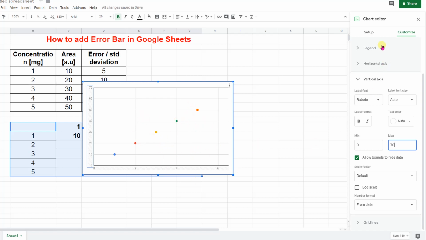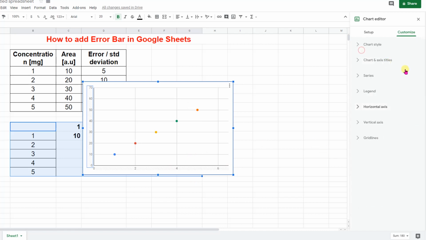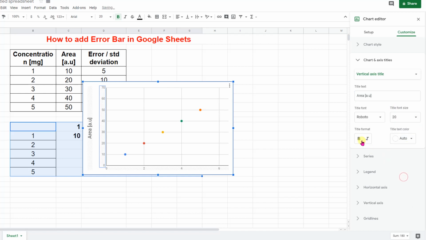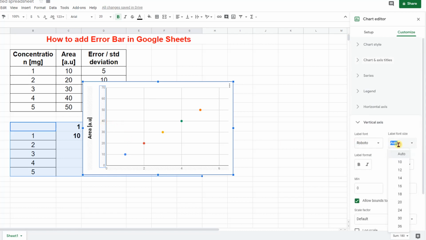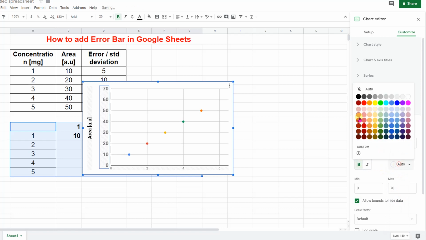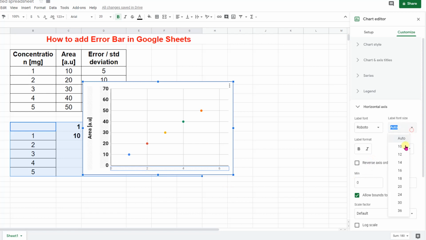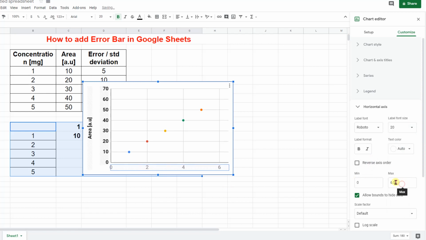Now we have to give titles first of all. To give the title, go to chart and axis title, click on vertical title, and then our vertical title is here, area in AU. Click on font, say 20, bold and make it black. Click on this value, make it 20, bold and black. Click on x-axis, click on label font, say 20, bold and black.